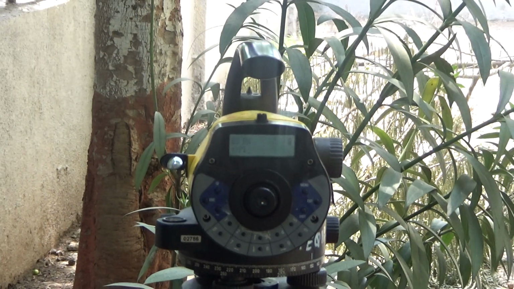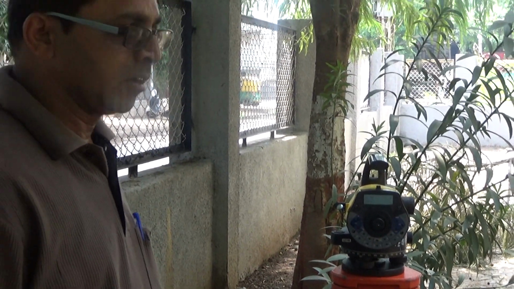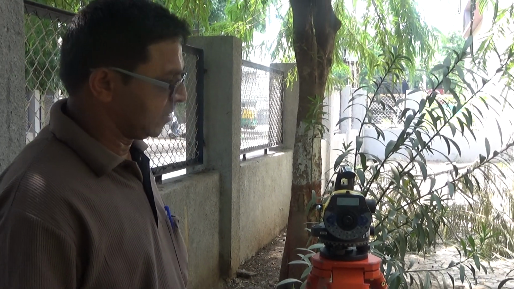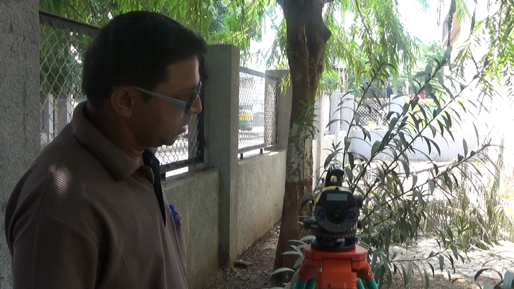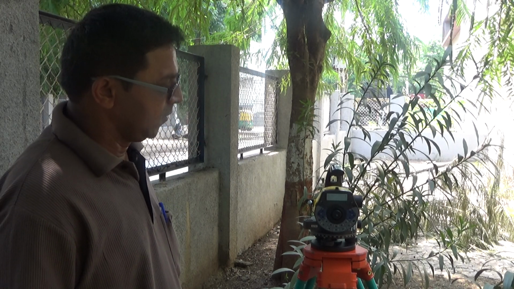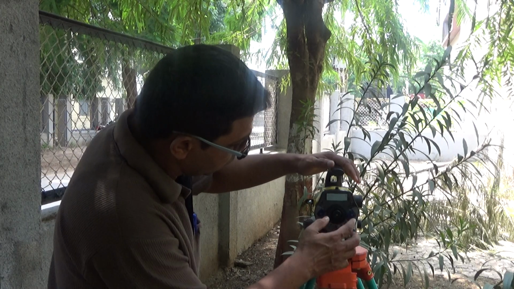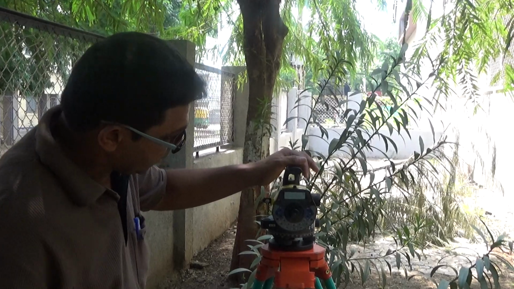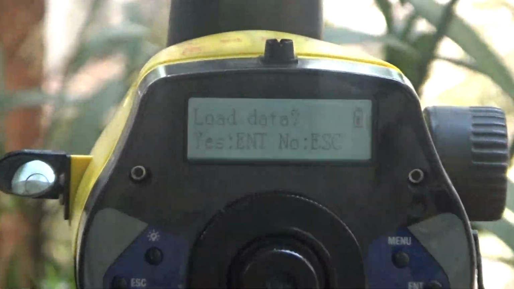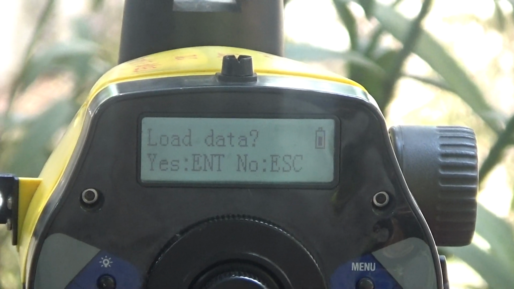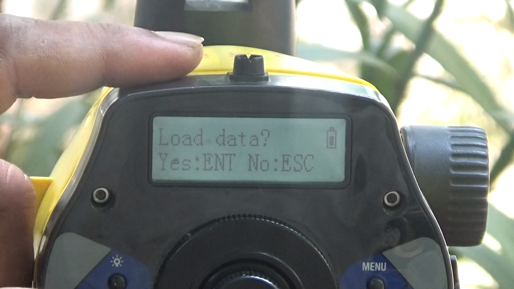When we start the leveling, we have to select some reference benchmark, and on the reference benchmark we have to take the backsight. After taking the backsight, you can establish the instrument height. So first you have to put the leveling staff on the benchmark and take the backsight. When this is displayed, you press the enter key. It will ask you to load data. So yes for enter, no for escape. When a survey data set is already there, you can load it. If not, you can escape.